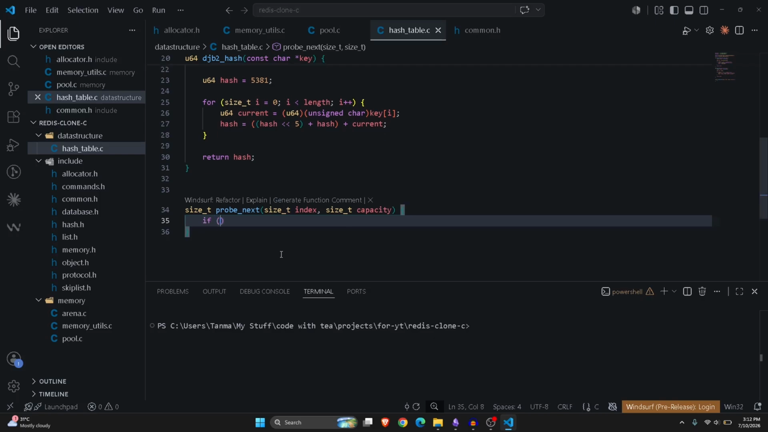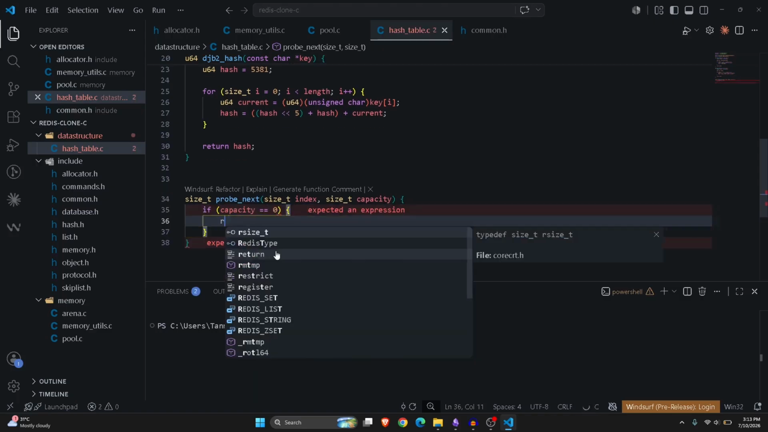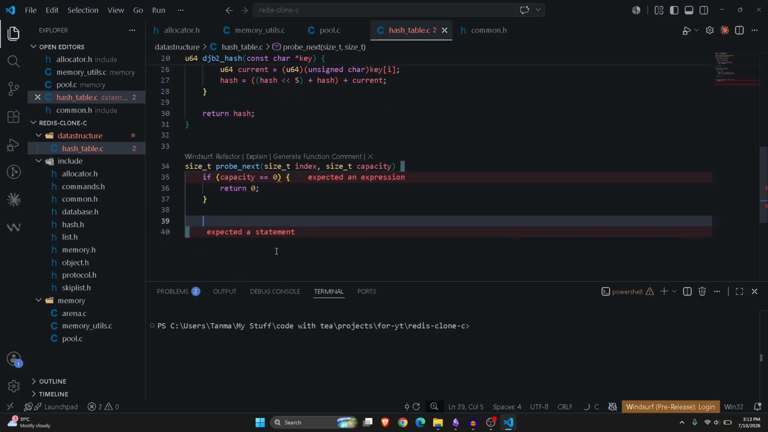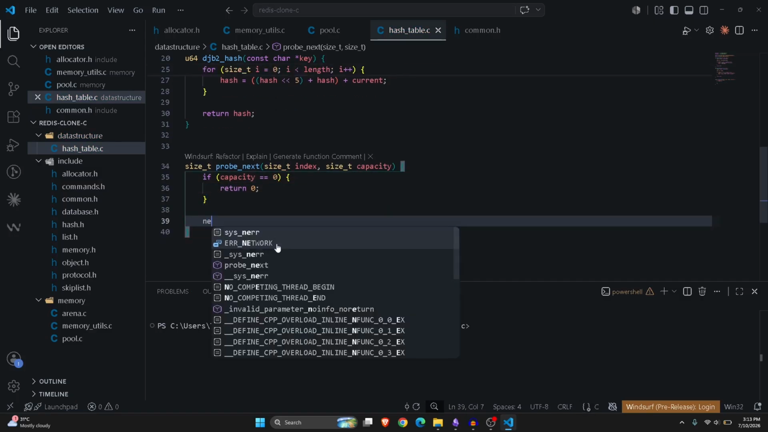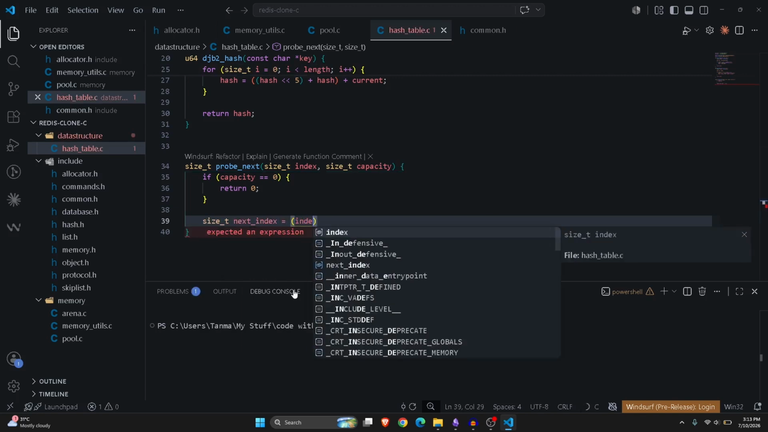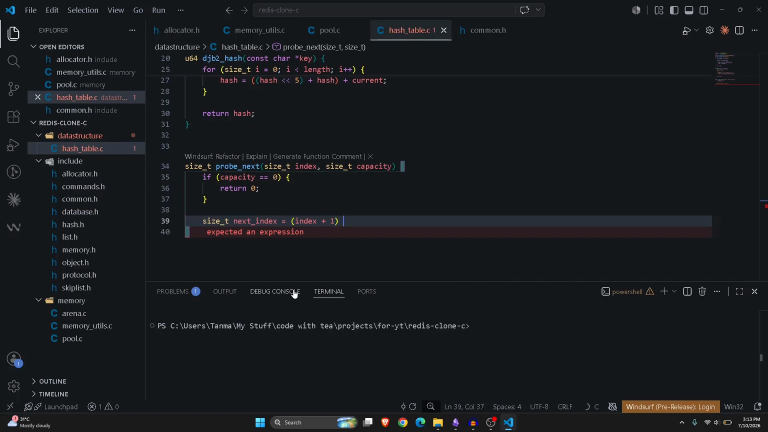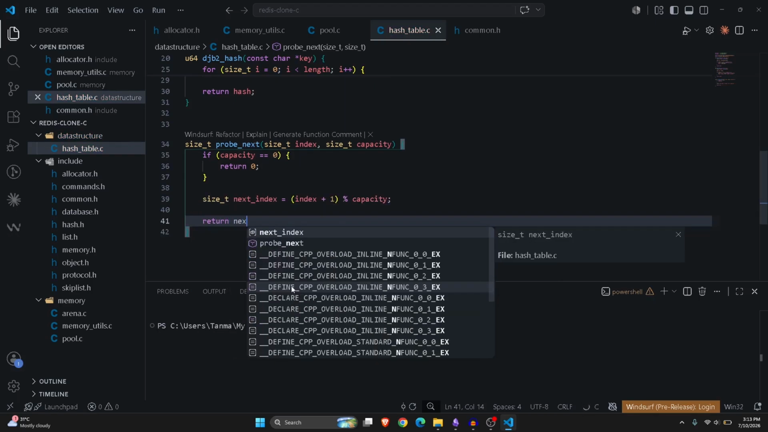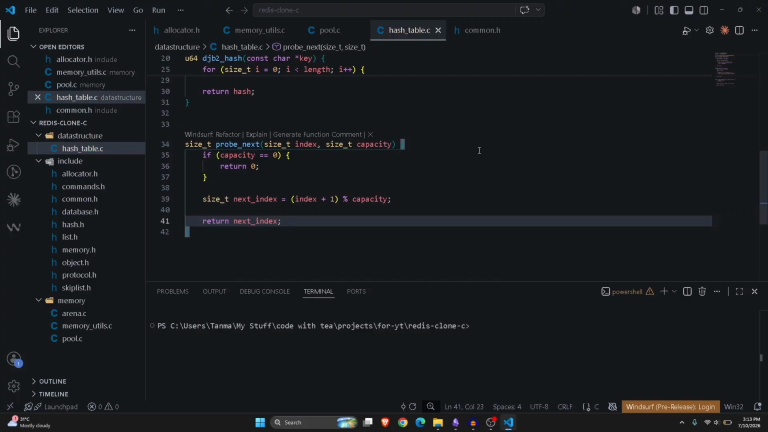Let's go. If capacity is equal to 0, then return 0. Otherwise what you have to do is we will get the next index. And how are we going to get that? We have to do index plus 1 and then use modulo operator with capacity. So that's how we'll get the next index, and we have to return the next index. That's it. Our probe next is also done.